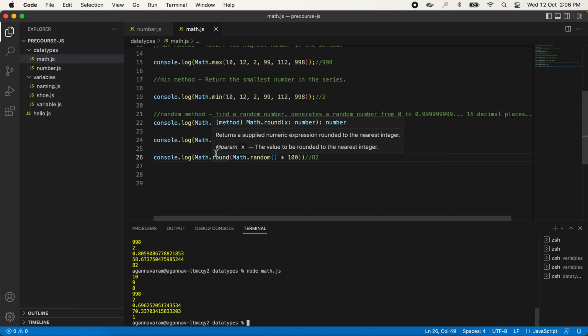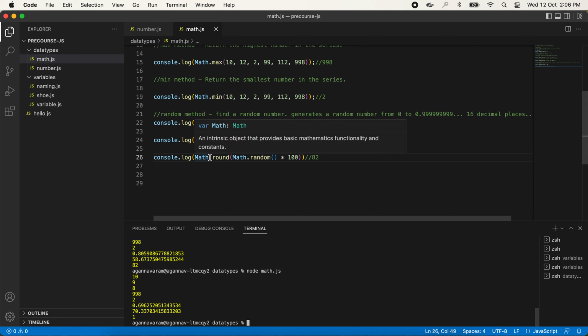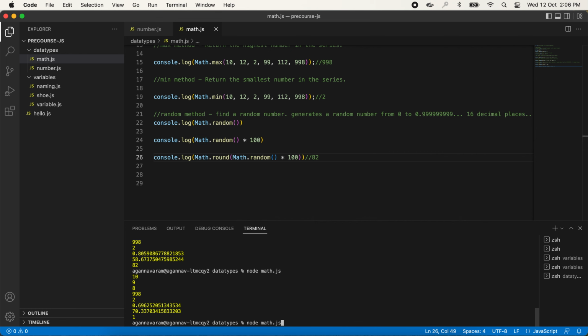What a round method does is round off the random numbers. Instead of getting a floating number with decimals, I will get a whole number without any decimal places, rounded off to the nearest integer. So don't get confused about it. You just try it out with different examples on your own, and you will get clarity. Every time I run this file, I get different whole numbers.